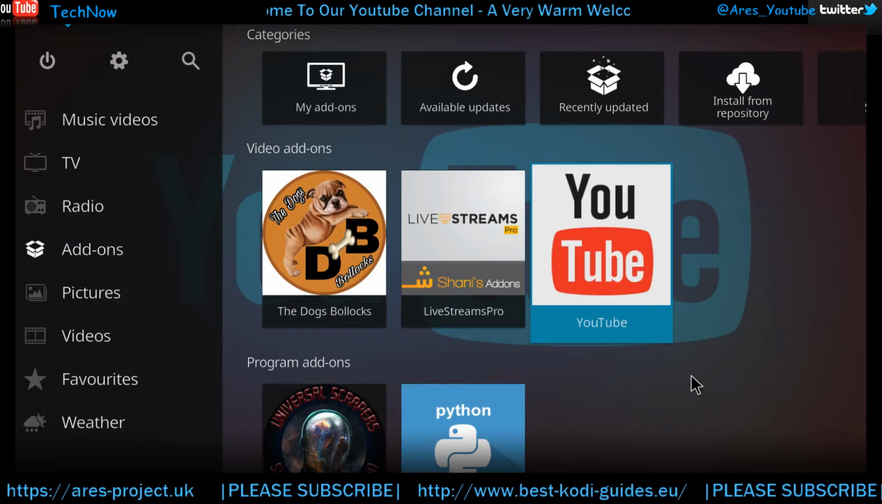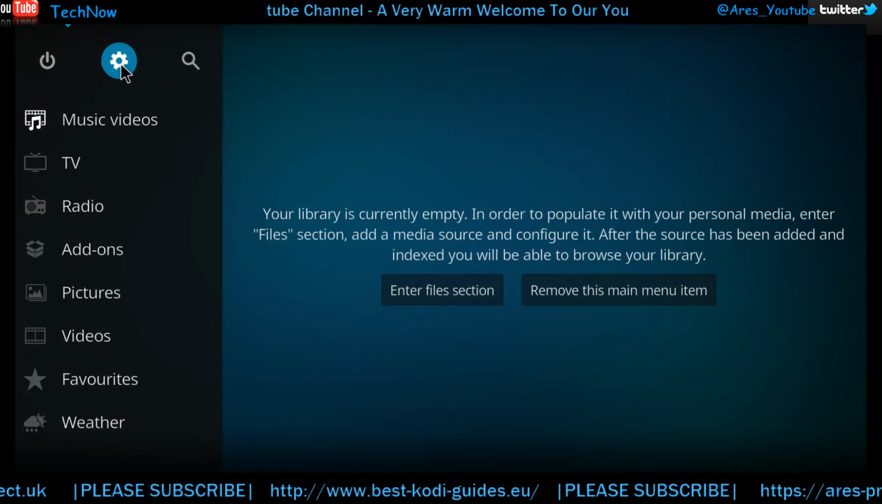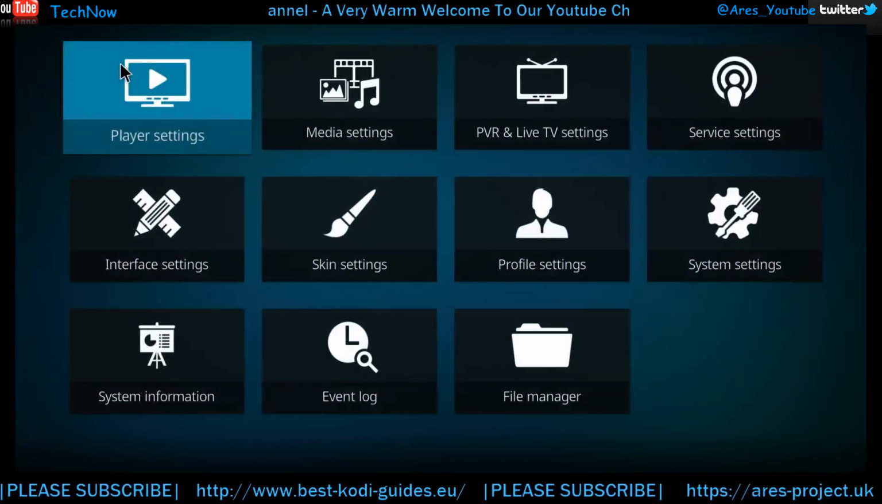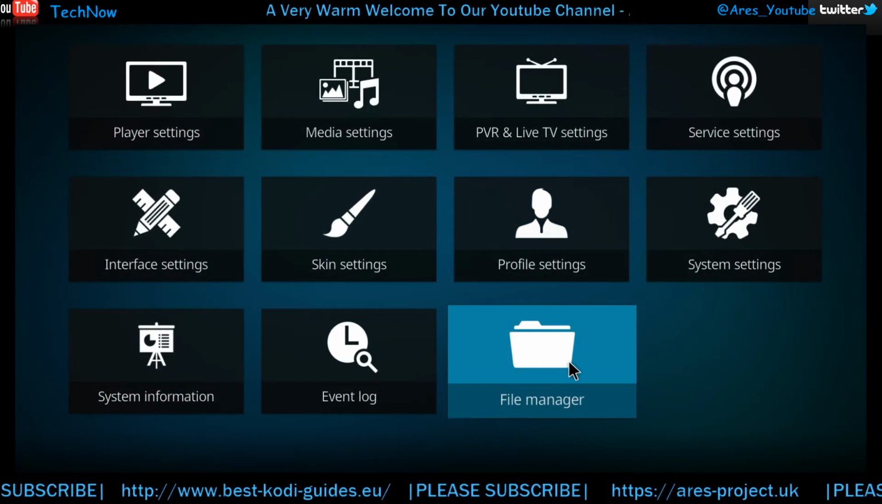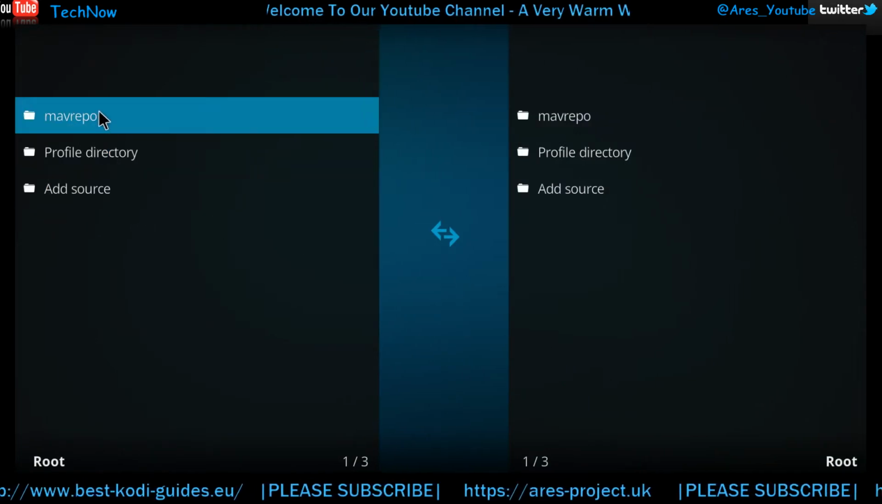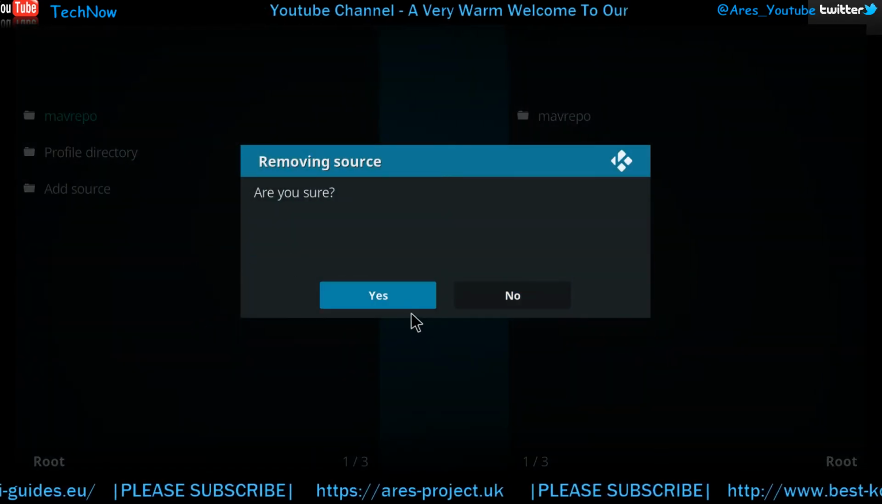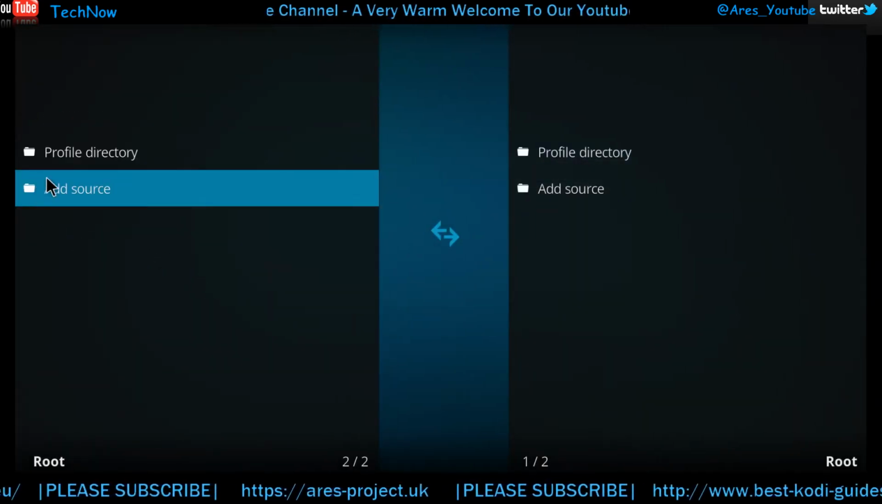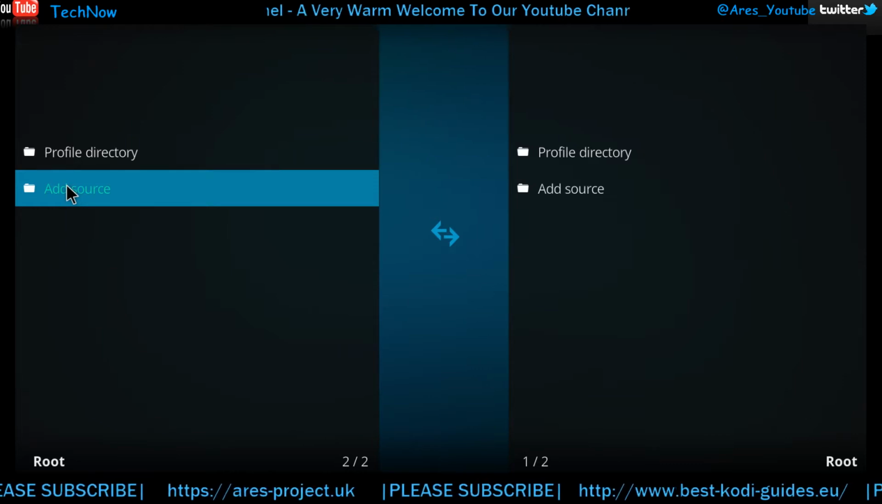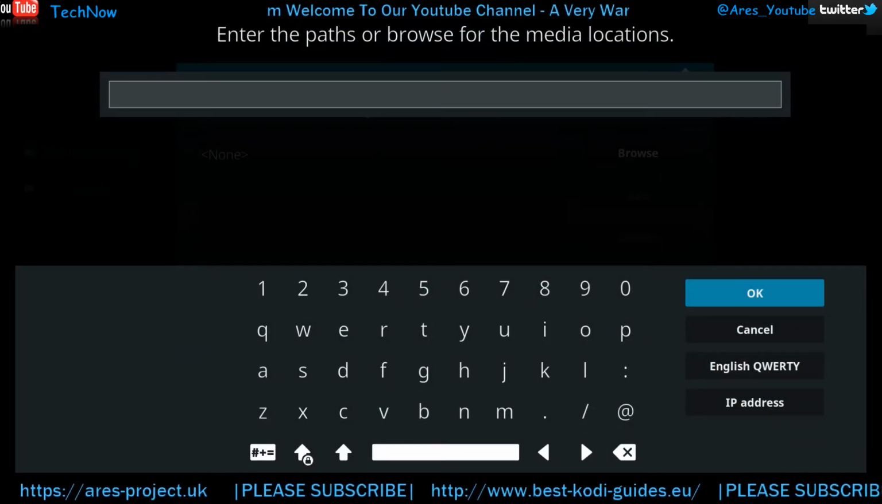So, first thing we want to do, everyone, is go to the wheel here. This is a fairly fresh version of Kodi. We click that wheel, and then we go straight to File Manager. I've already added this, but I'm going to remove that, so just ignore this process. Right, there we go. So what we're going to do is add the source, click add source, and this is the address that you're going to want to be adding.